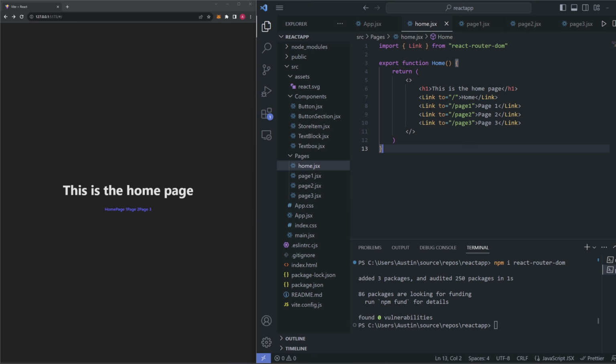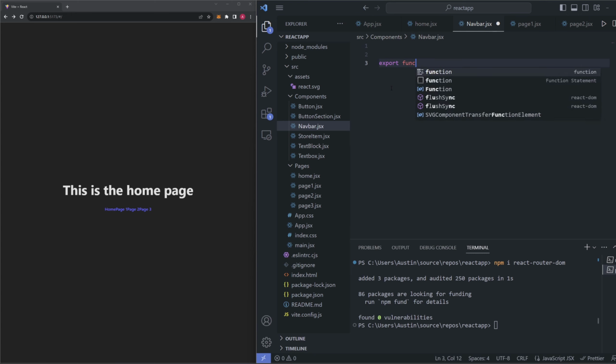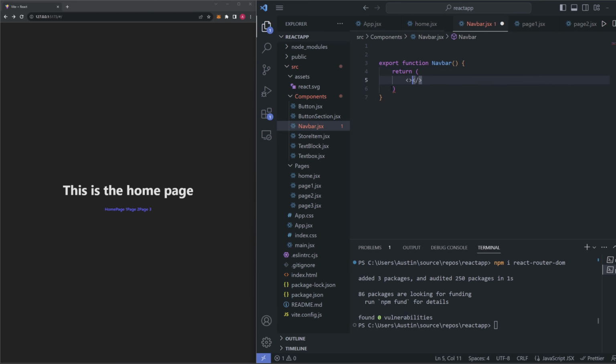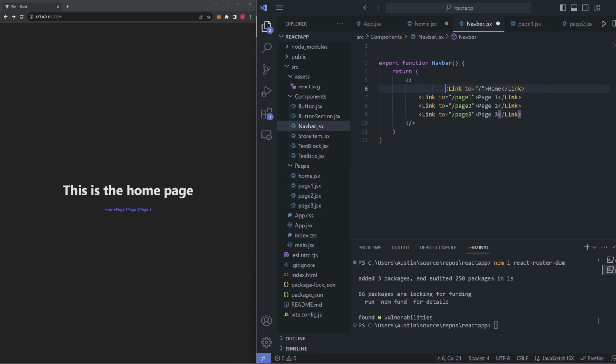The first thing I want to do is go ahead and just make a new navbar component. So in our components folder here, I'm just going to make a new file. I'm going to call it navbar.jsx like this. And then inside, like any other component, we'll just go ahead and write export function navbar like this. And then inside, we'll do a return statement of just empty tags for right now. And then let's take the code we wrote for our links here on our homepage. Let's take this here, and let's go ahead and cut it, and then go back into our navbar, and let's paste it inside of here.